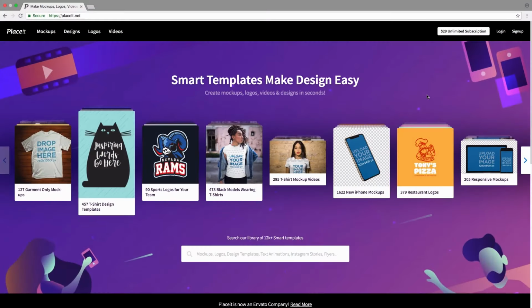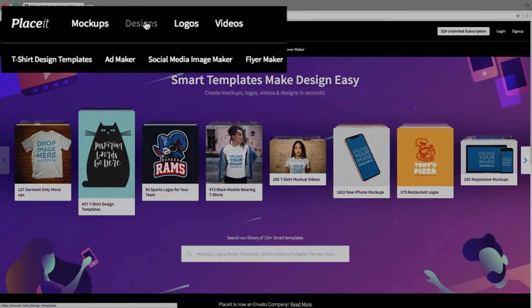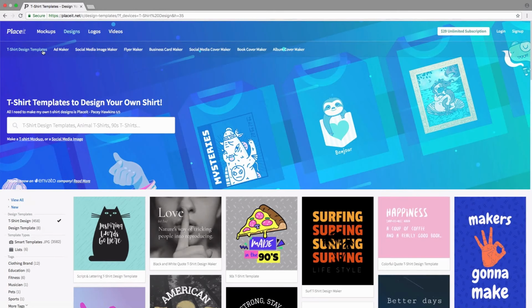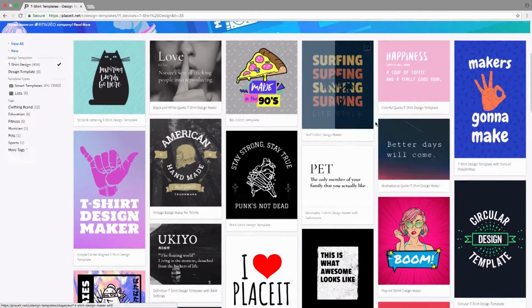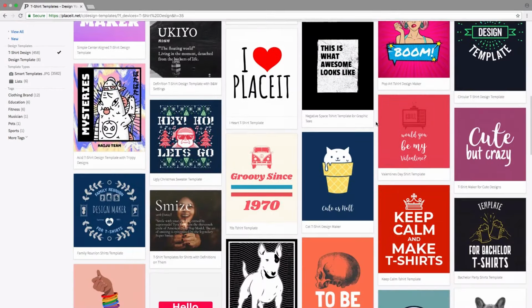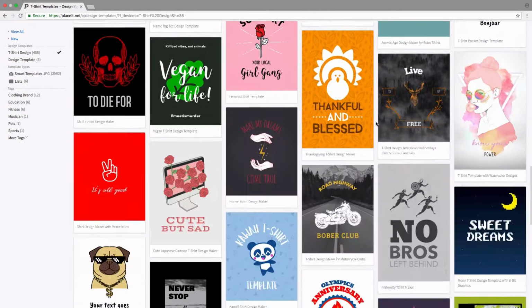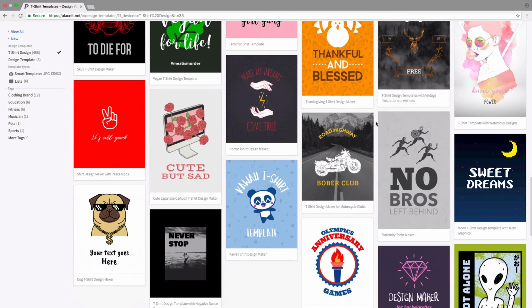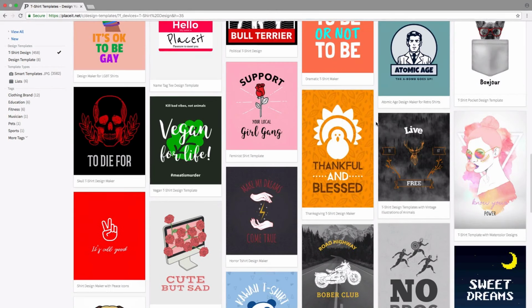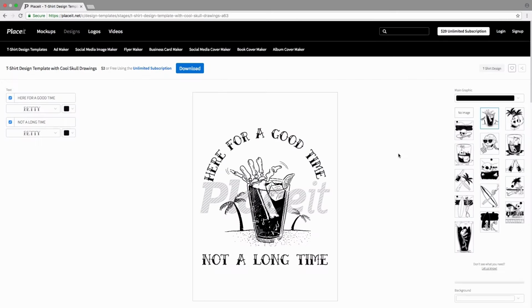You don't need to be a creative genius or know how to use Photoshop or Illustrator to get professional results. Let's get started making our t-shirt design by going over to the top left-hand side where it says Designs, and then sliding over to where it says T-shirt Design Templates and clicking on that. Here we're going to see all the different t-shirt design templates that Placeit has for us to use, and as you can see, there are hundreds of different options to choose from. So actually picking one can be a little tricky since there are so many good designs to use. I'm going to go ahead and jump to the template that I'm going to use for this tutorial.